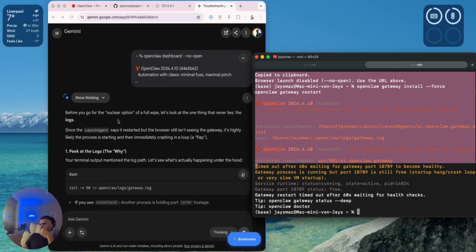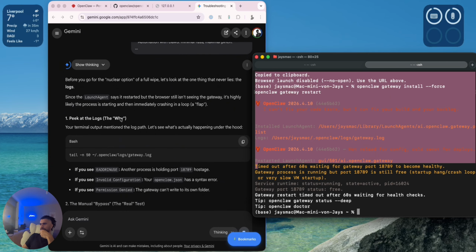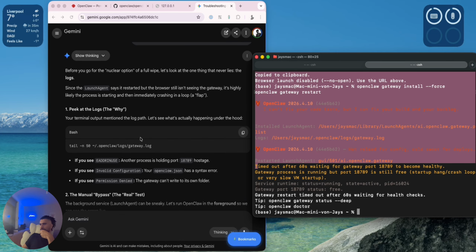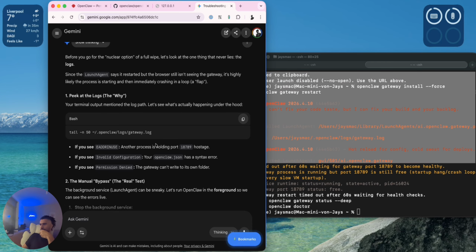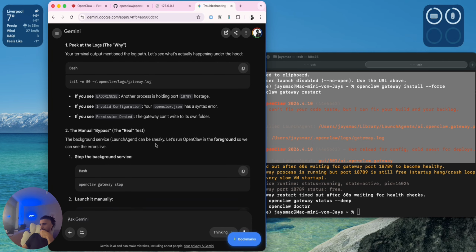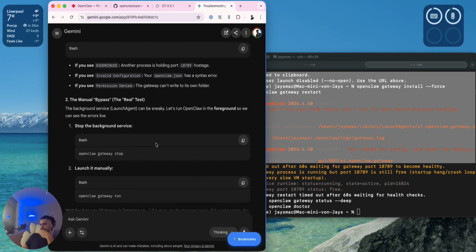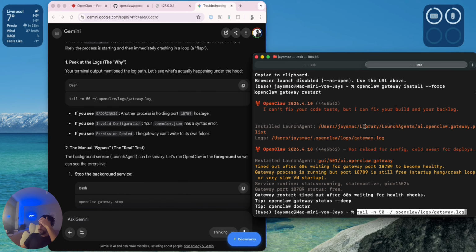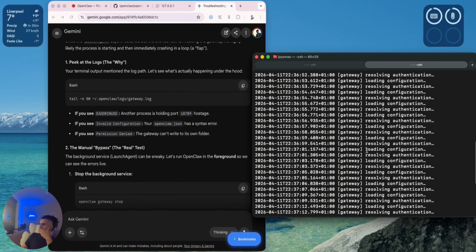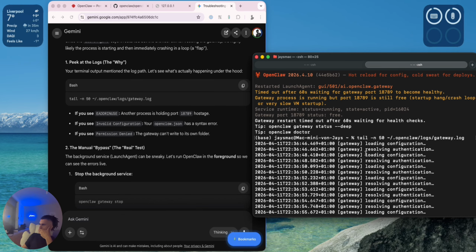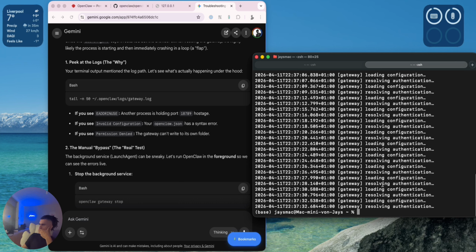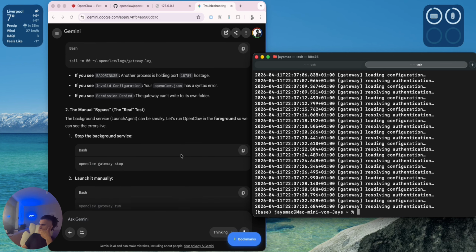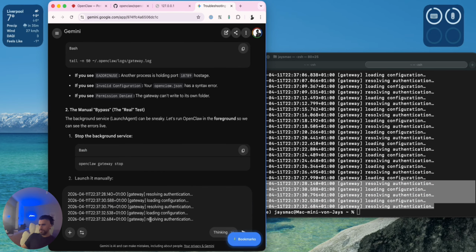Let's see what it says. Before you go to the nuclear option of a full wipe, peek at the logs. Okay, let's see the logs. Let's see the issue with the logs. Loading configuration is nothing. Resolving authentication. Literally, it's an authentication issue. Okay, that's what the log says.